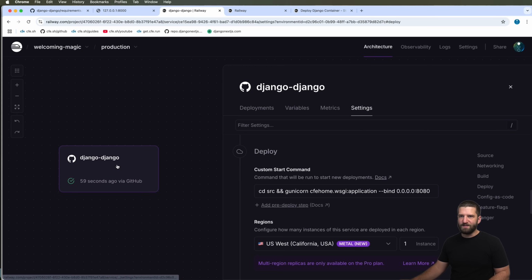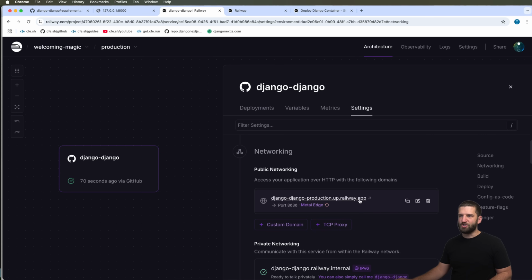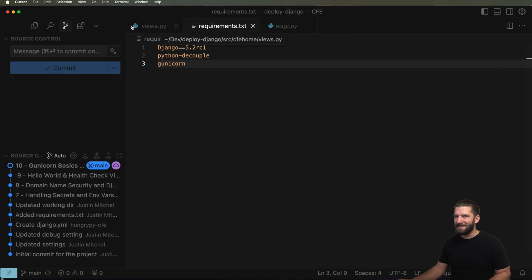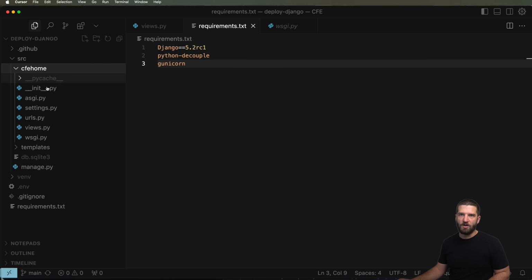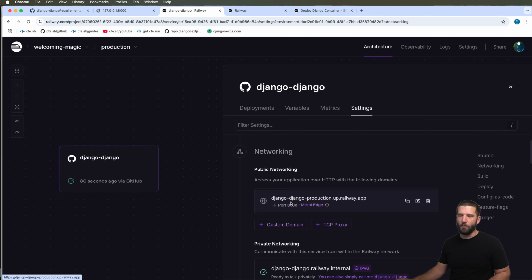But now with it deployed, as it says, I can go into networking here and generate a domain name, which should give us a Railway domain name. One thing we're going to have to check is the extension. The very end is railway.app. We need to make sure that whatever that says, which could change in the future, is the same as what we have in our allowed hosts in both places. If it's not the same, then it won't work correctly.